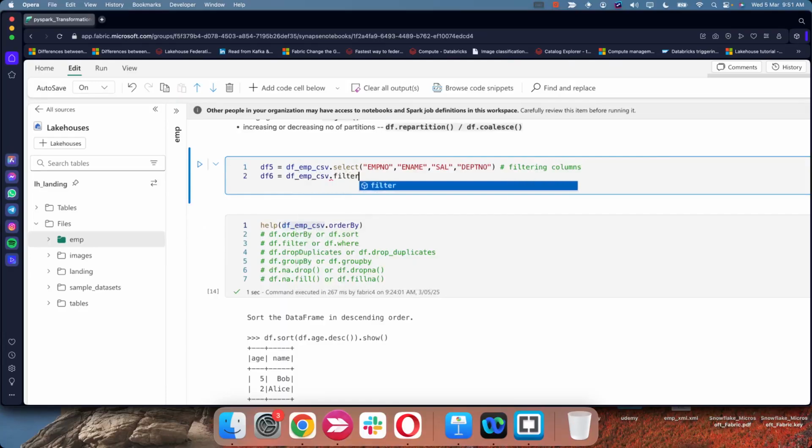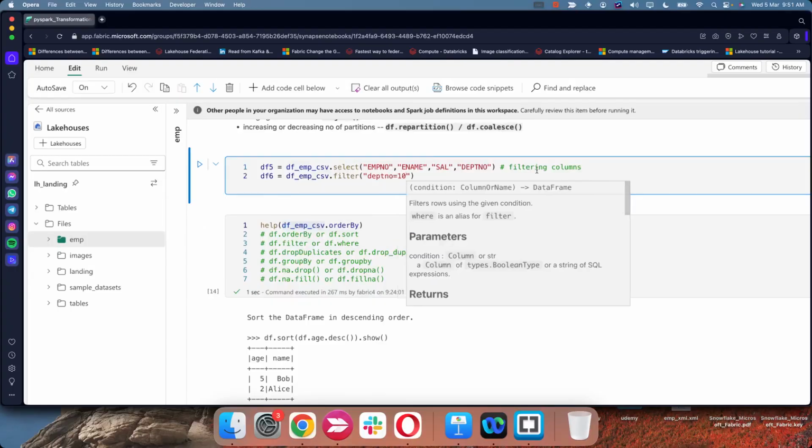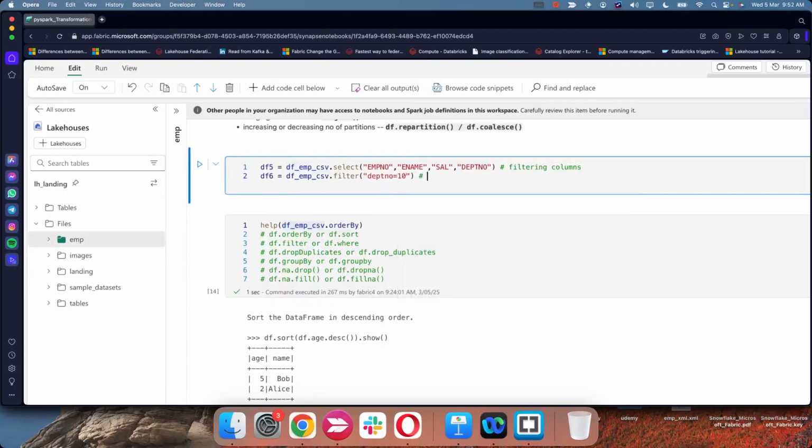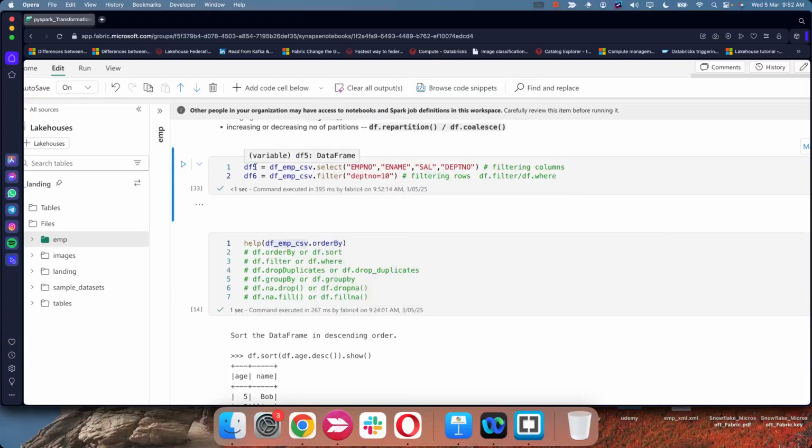I'll use a filter. Filter or where? This is for filtering rows. Instead, I'll filter only department number equal to 10. Filter or where, both are the same. df.filter or df.where, there's no difference, just an alias name. Okay, now two data frames are created, right?